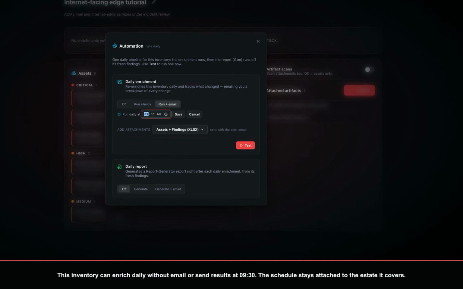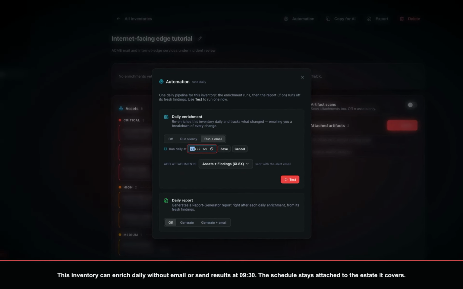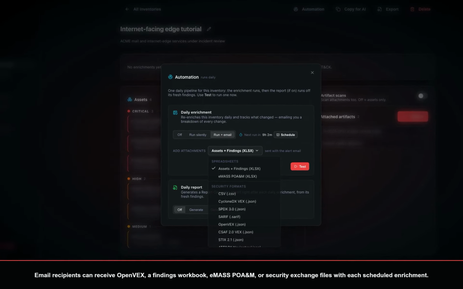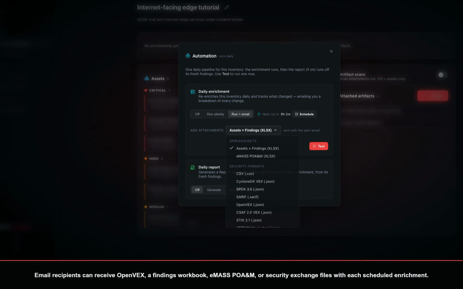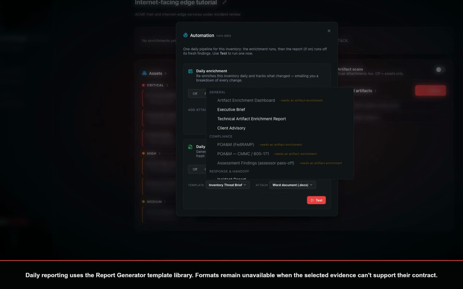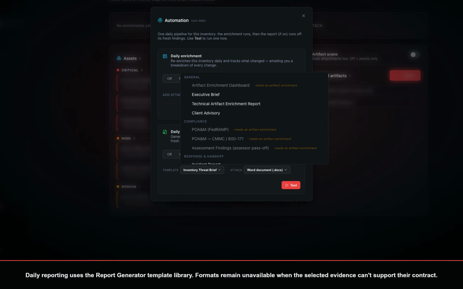This inventory can enrich daily without email or send results at 09:30. The schedule stays attached to the estate it covers. Email recipients can receive OpenVex, a findings workbook, EMAS, POANM, or security exchange files with each scheduled enrichment. Daily reporting uses the report generator template library. Formats remain unavailable when the selected evidence can't support their contract.